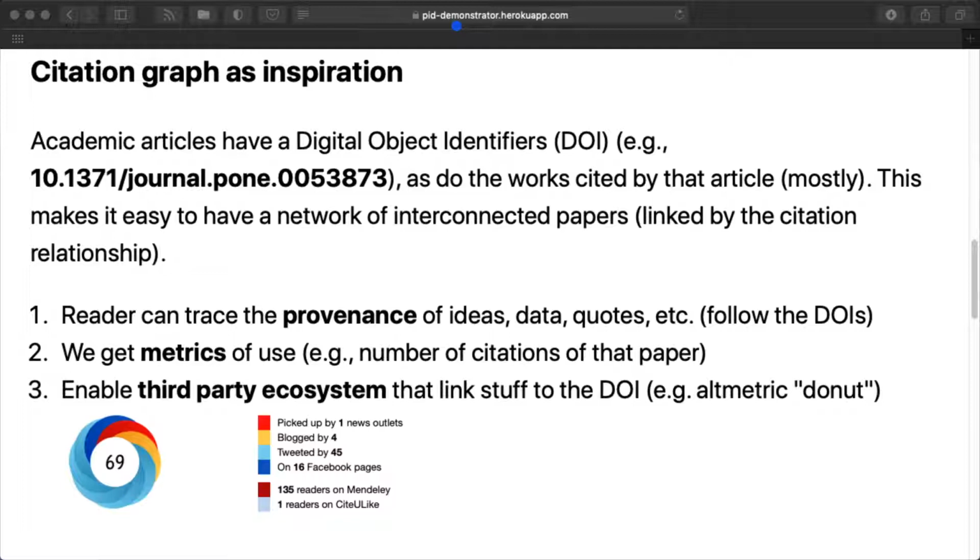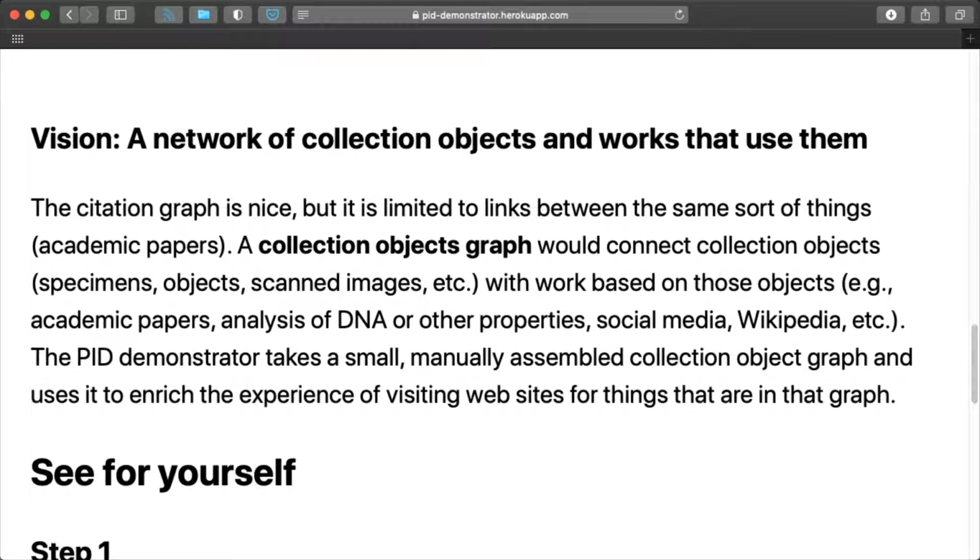And so what I thought we could do is do the same kind of thing for persistent identifiers for collection objects. In a sense, the vision behind this is just as we have a citation network for publications connecting different papers that refer to each other, in the context of collections, it would be wonderful if we could connect every collection object from, say, a natural history specimen in a museum or herbarium, books, scans of images, paintings that are in collections and libraries, with all the kind of research or other kind of things that go on that make use of those objects or information about those objects. So the PID demonstrator is to try and see what this kind of future world could look like if we had these connections.